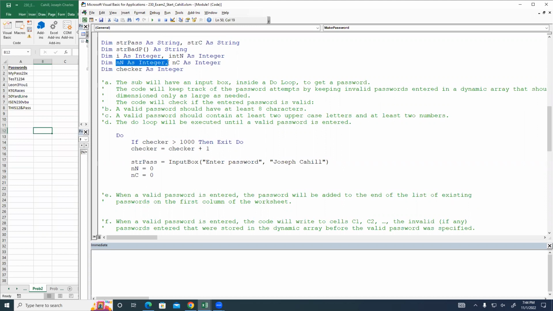Checker, no, because specifically, here I've said checker is equal to checker plus 1, right? So the very first time it goes through my do loop, checker is equal to 1. It's not going to exit my do loop because it's a do loop, so it keeps going forever and ever until it finally says exit do. So then the second time it goes through, it's checker equals checker plus 1. Well, now checker is 1, right? So we want it to equal 2. Then third time 3, 4, 5.